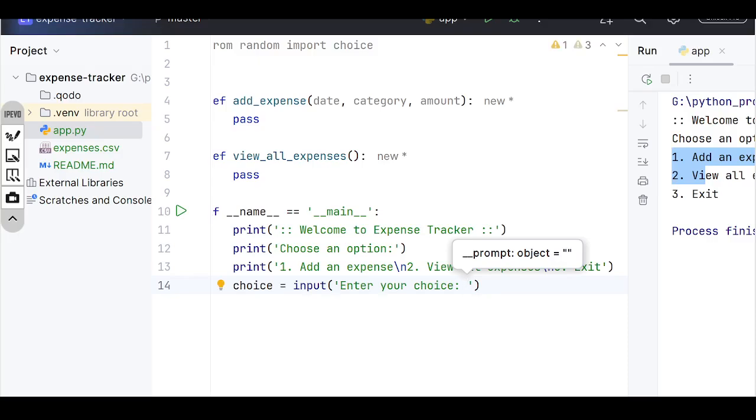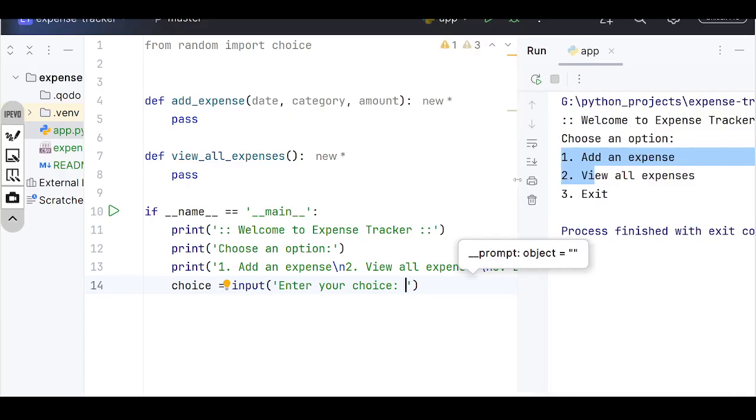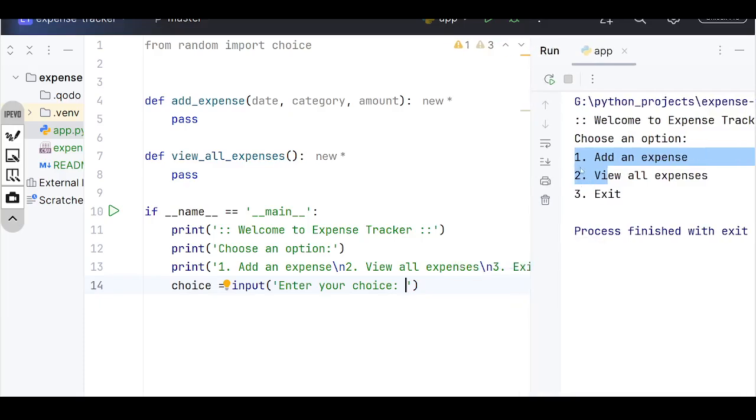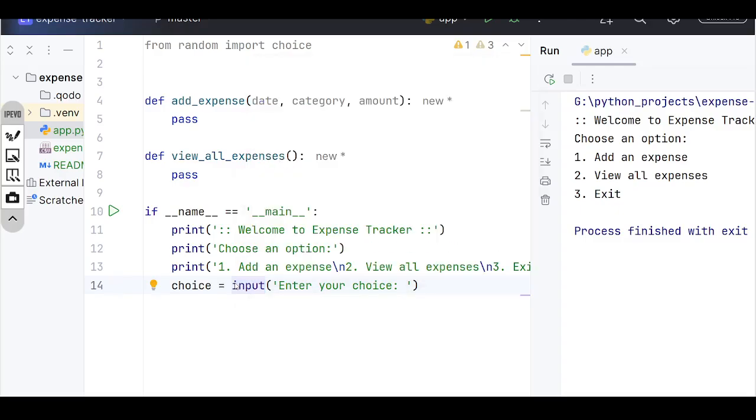As soon as the user enters the choice, you can see here 1, 2, 3. These are integer type of data, and this input is going to return string type of data. So we can wrap it by using int. Let me do it right now this way, right?